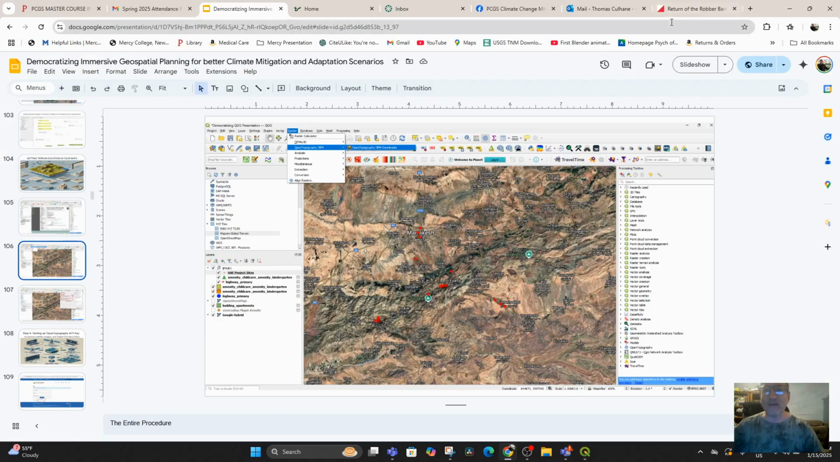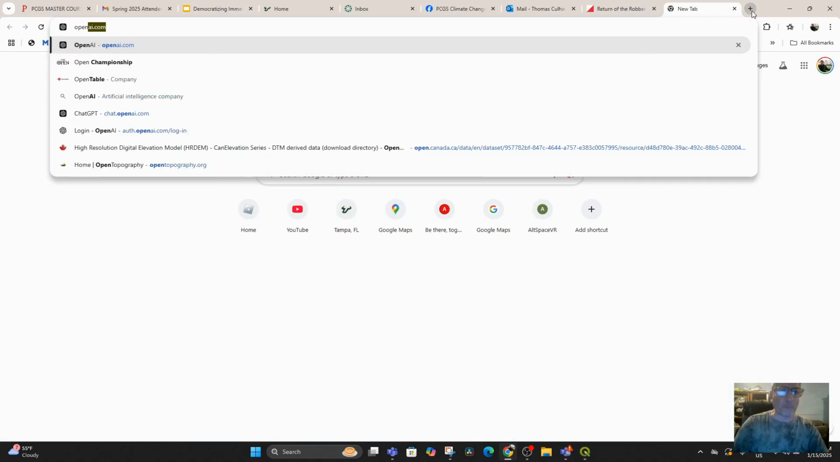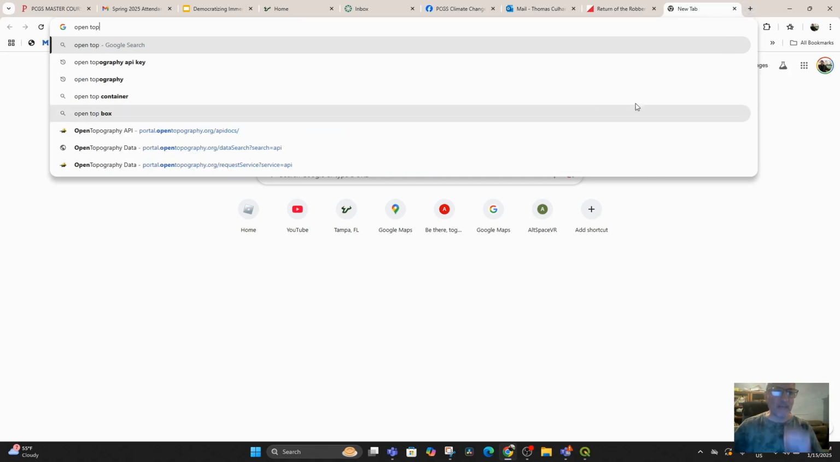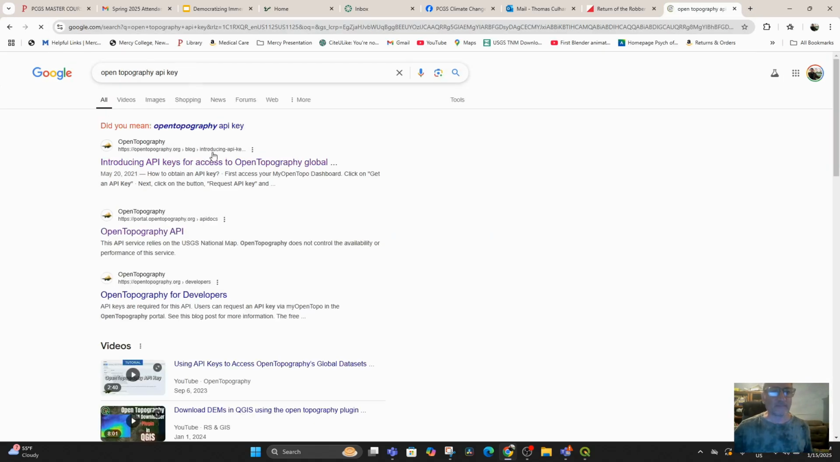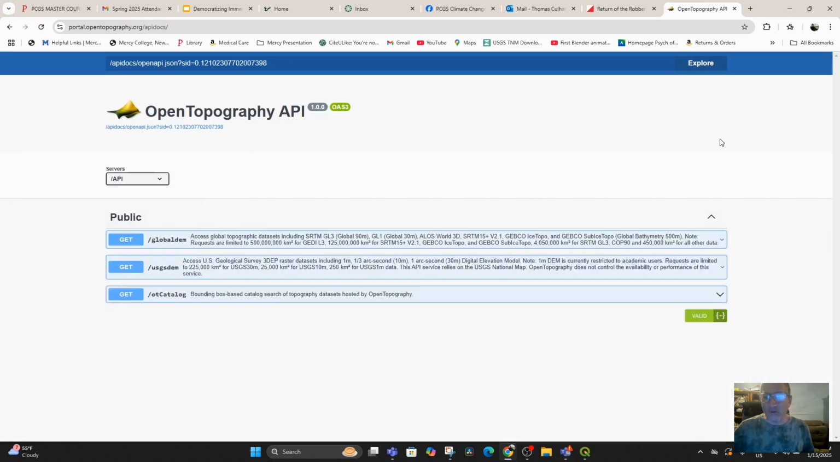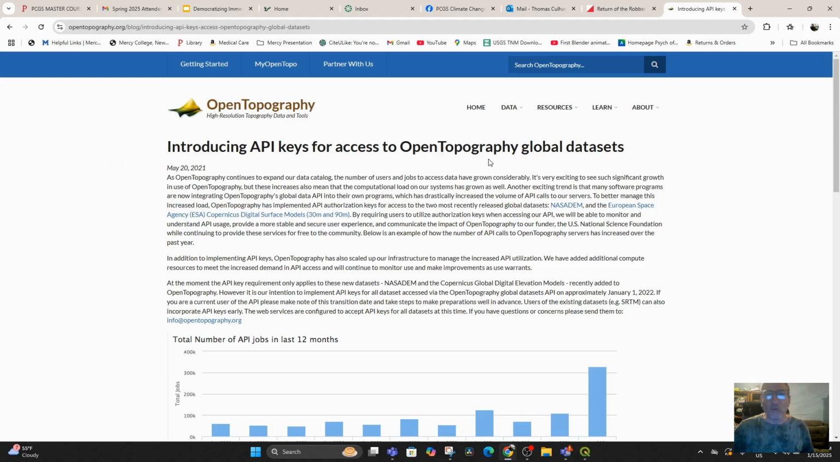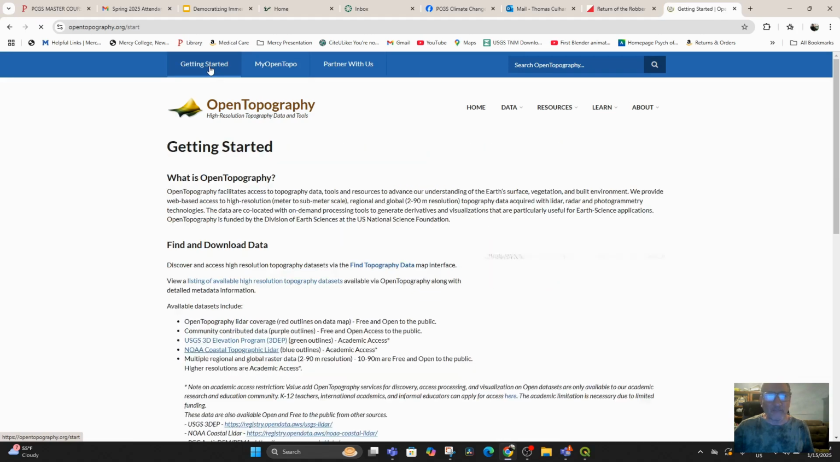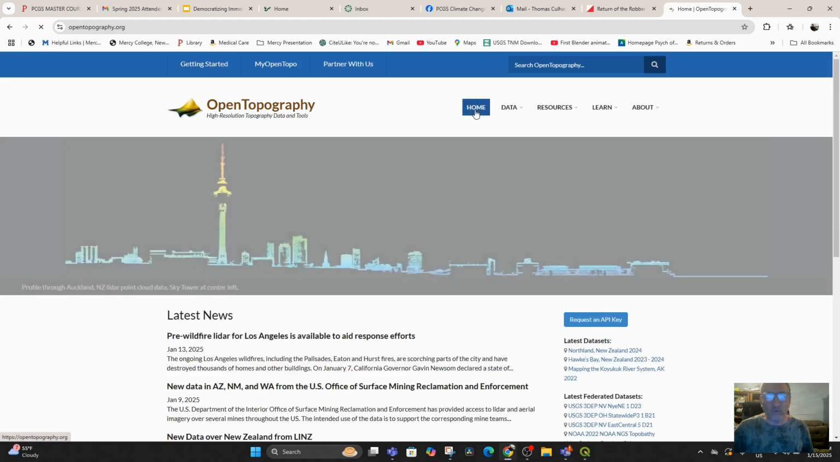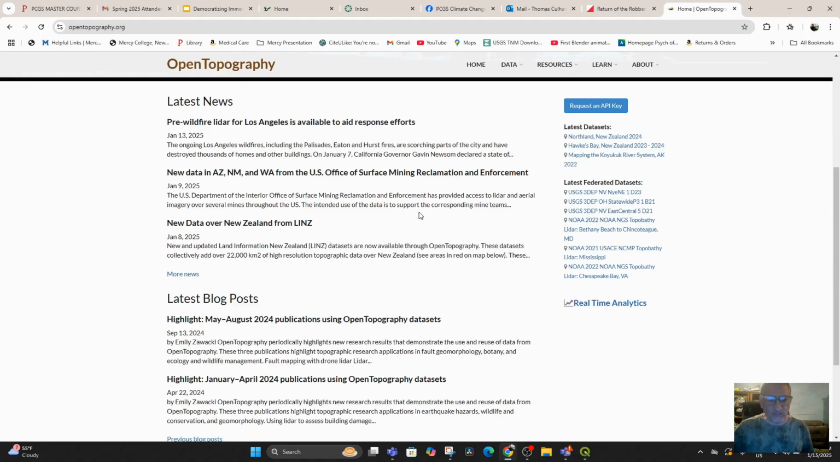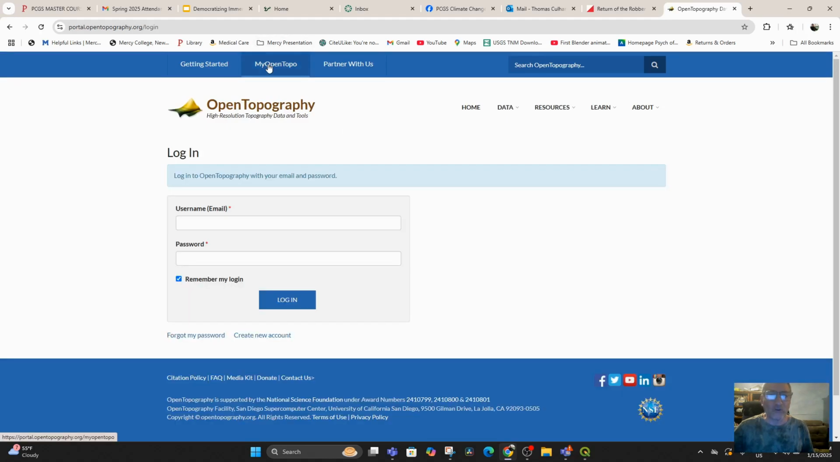We're going to go from Open Topography itself, opentopography.org. You're going to want to log in, because if you don't log in, you can't get one. So when you go home, where is the login in this My OpenTopo? So I have My OpenTopo, and then I log in with my account. And once you've created your own account for free, then the API key appears under My OpenTopo.